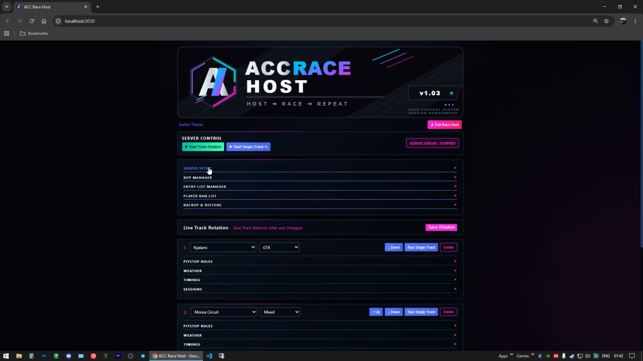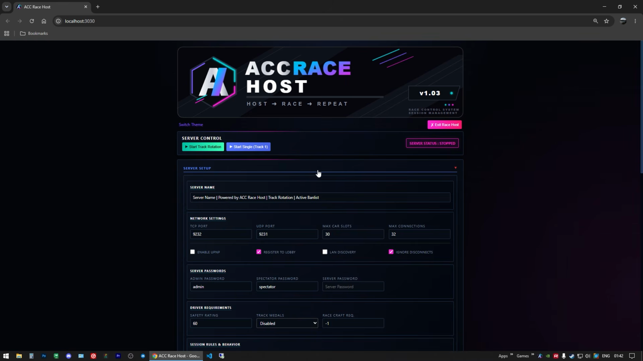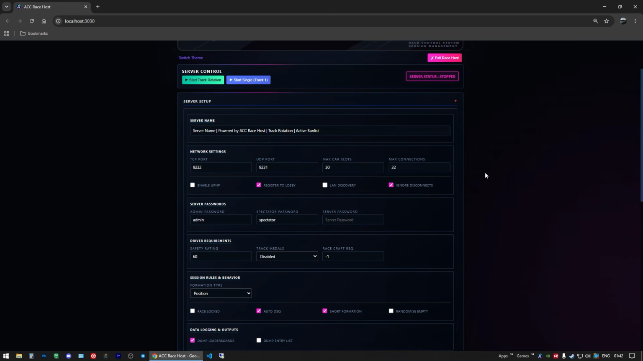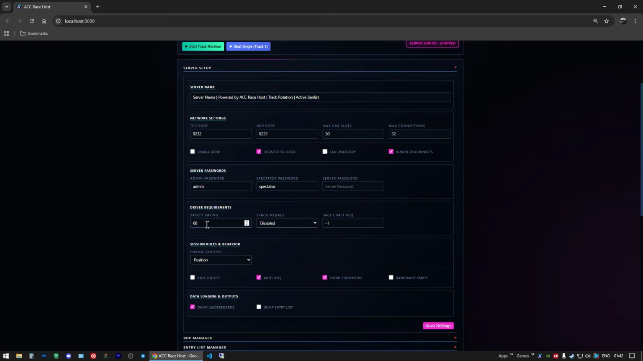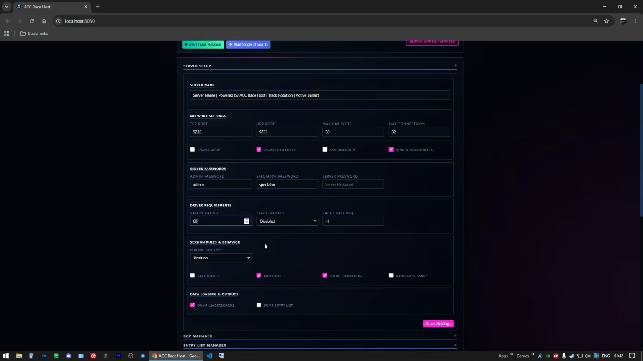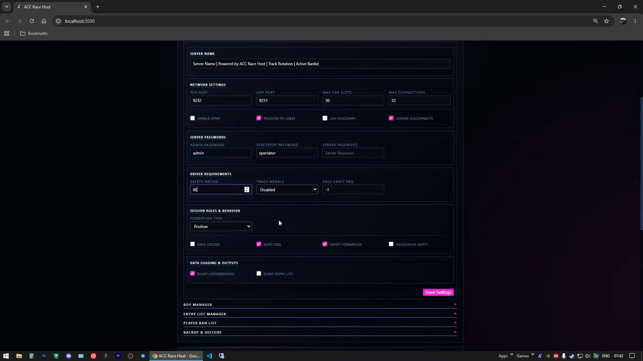Let's take a look at the server setup. Okay, in the server setup we've got the usual suspects. So we've got our ports, our server name, our passwords, our driver requirements, whether the track requires track medals or not, or the safety rating, for example. And we also have our formation. The default is position. Just leave it at that.